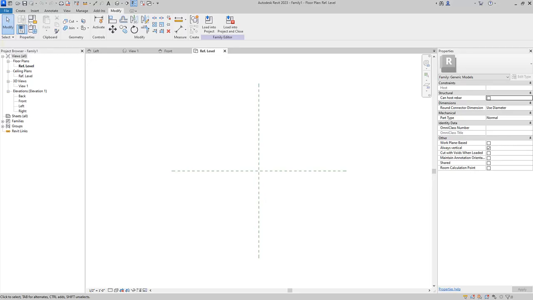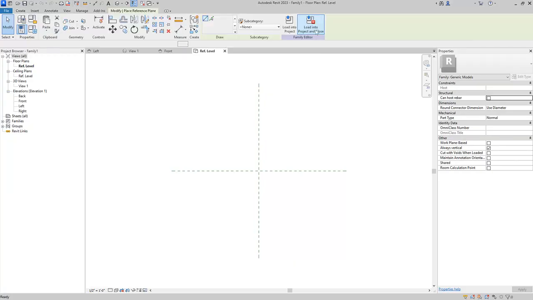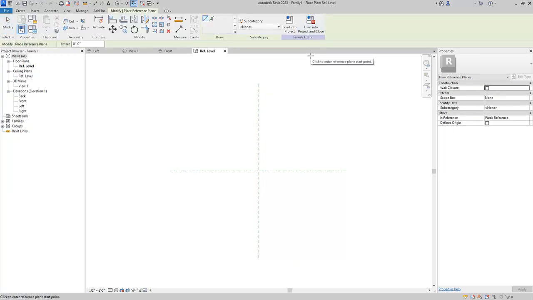To do this, we'll select the Create ribbon, and on the Datum panel, we'll select Reference Plane. On the Context ribbon, you can see that we have a Draw panel, and when we're creating reference planes, there's only 2 options. We can use a line, which means that we'll create a reference plane by picking 2 points, or we can use pick lines to offset reference planes from existing reference planes. I'm going to use pick lines.